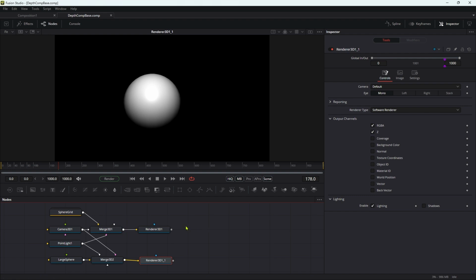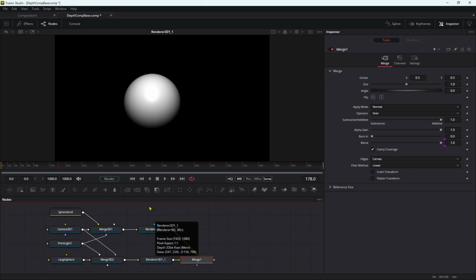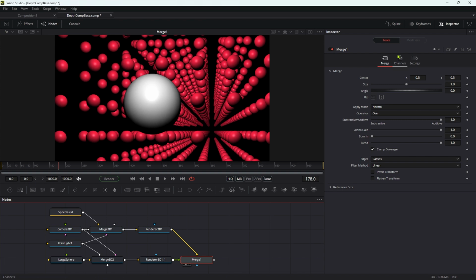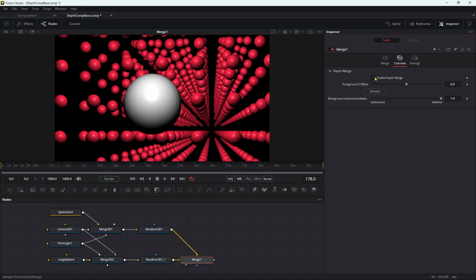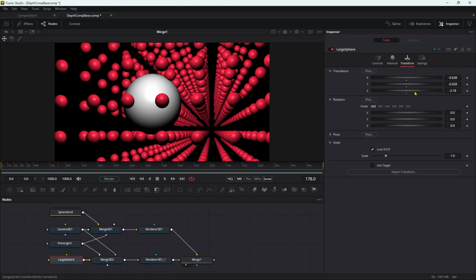So the first thing I want to look at is depth merge. And indeed, in Fusion, we can very simply create a depth merge. So let's just merge the large sphere renderer over the top of the sphere grid. But if we come over to channels and turn on enable depth merge, you'll notice that the sphere is now sitting inside the depth of the multiple spheres. And if we come over to its transform and adjust its Z position, or indeed any of its other positions, you'll see that it's sitting there in true Z depth.